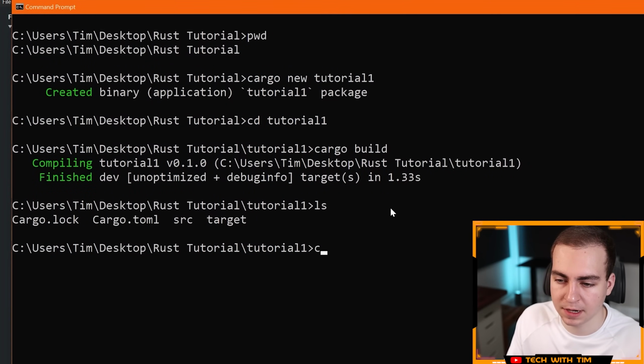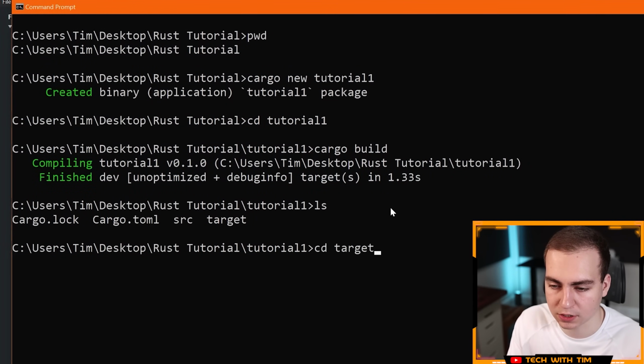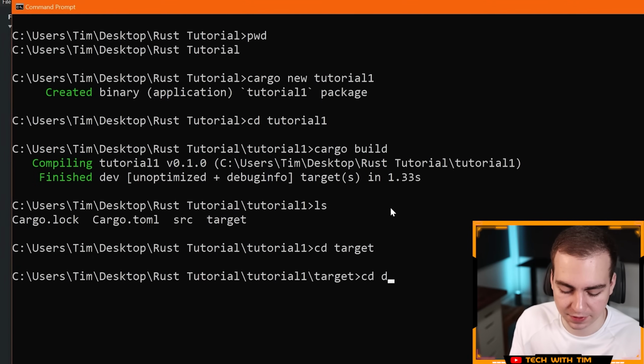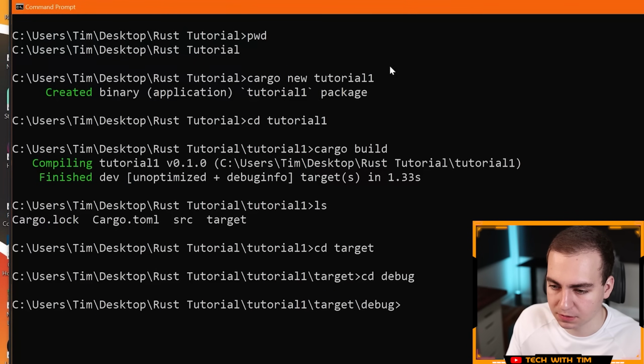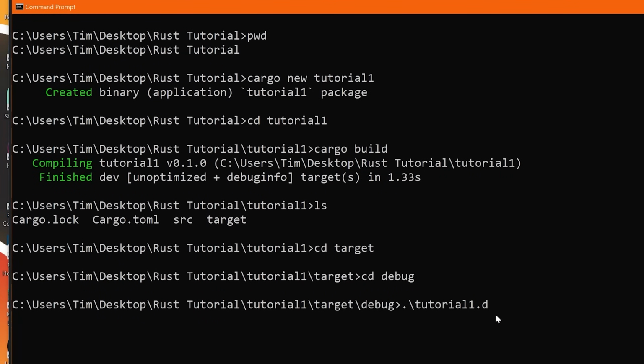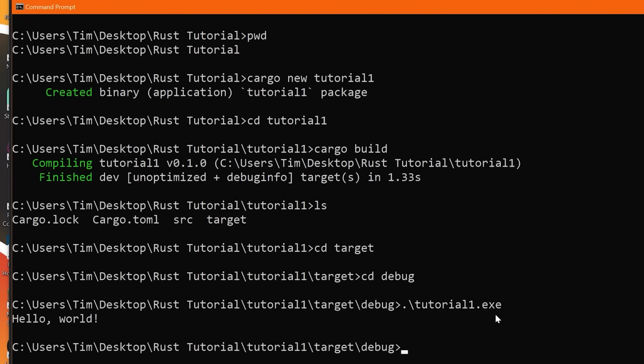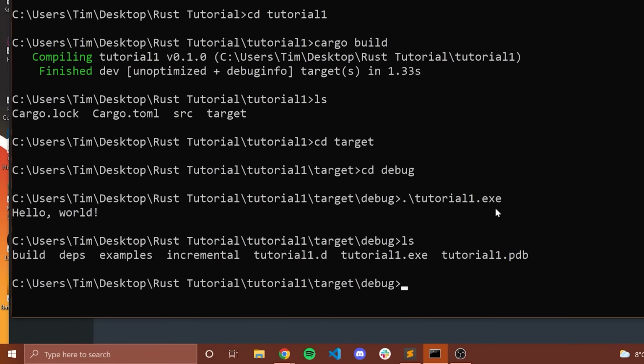So from here, I'm now going to CD into the target directory. And from target, we're going to have another CD into debug. Now from debug, what I can do is simply run the following. This is going to be .\ because I'm on Windows, and then the name of my project .exe. So tutorial1.exe, and we see hello world is going to print out. Now if I type ls, notice that we have our tutorial1.exe.